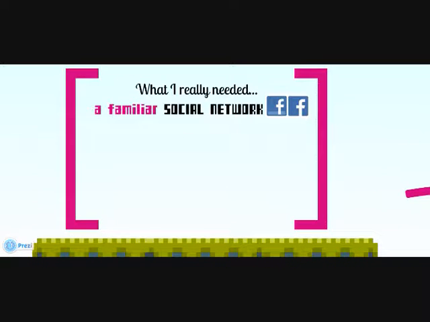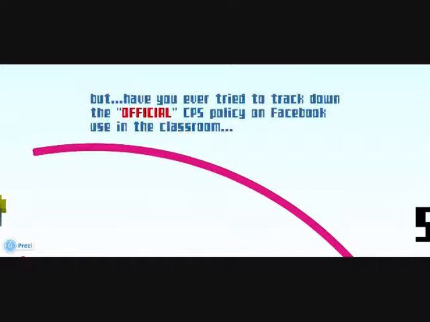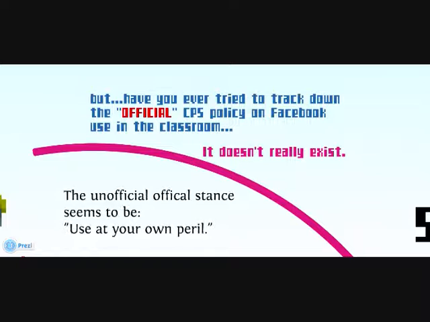Facebook would have been the answer, because it combines all the elements: a microblog built in, an alert site, and the ability to post links to things in a very user-friendly and familiar way. That is what I really needed to use. Now, that created a whole new dilemma for me, because if you've ever asked anybody what the official CPS policy on Facebook use in the classroom is, you'll find out that there really isn't one, at least not one in writing. I asked one person, they asked the person above them, and they asked the person ahead of them, and pretty soon it came back that the official answer was you could use Facebook if you wanted to, but it's not officially supported by CPS.